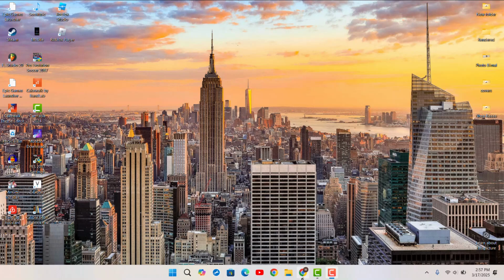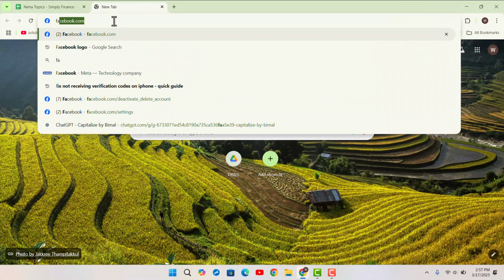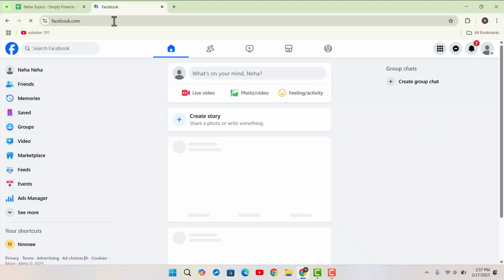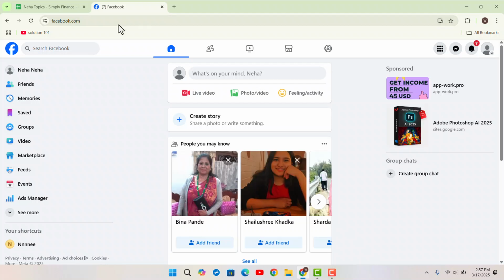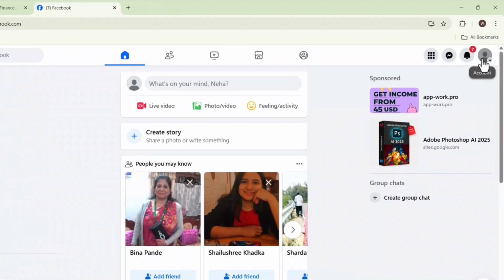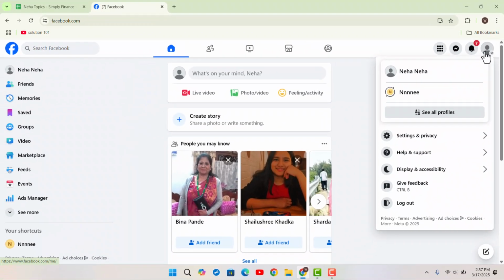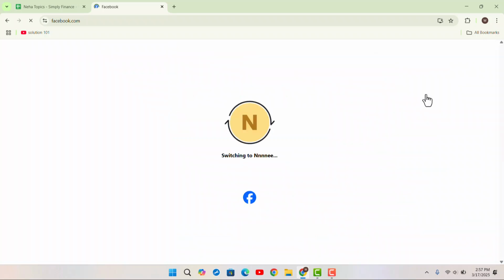So first of all, you want to open up a browser, type in facebook.com and log into your account. When you're logged in, this is how it's going to look. What next you want to do is simply click on the profile initials from the top right-hand side corner and go ahead and switch to your page section.